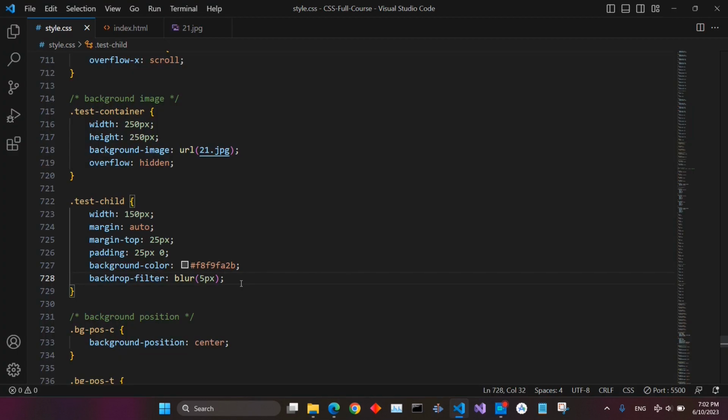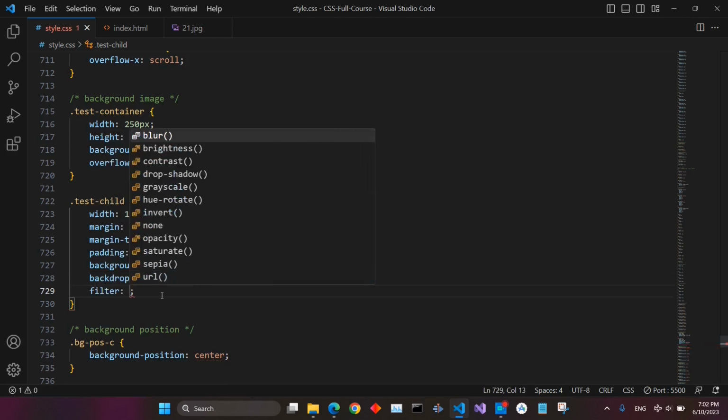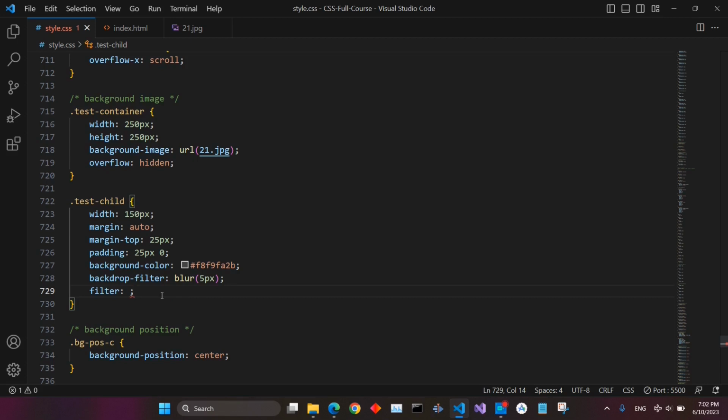You have also filter, only the filter itself. So filter is something very strong. You can pass here all the values for colors and manipulate the color of any image. Sometimes it is very difficult to edit the color of an image by using any image editor tool. But with filter, you can manipulate the color of the image very easily, and it works perfectly.